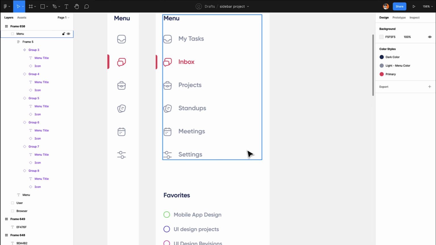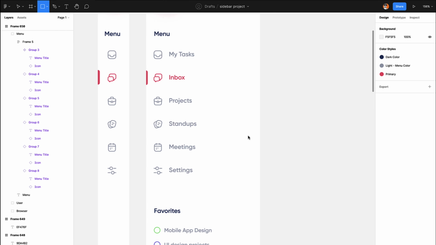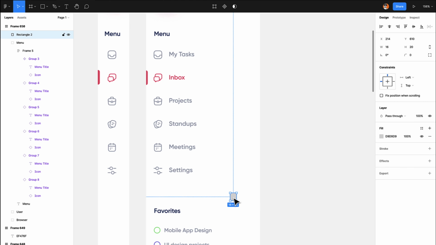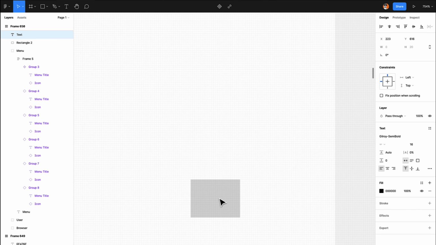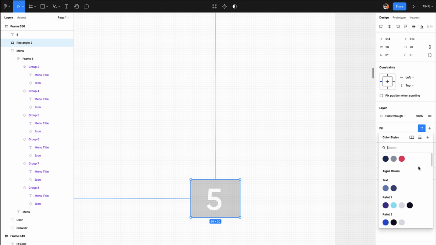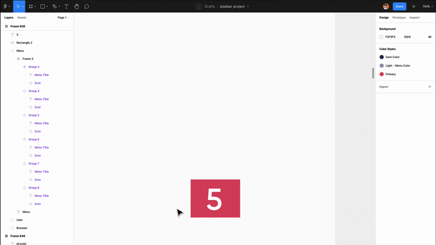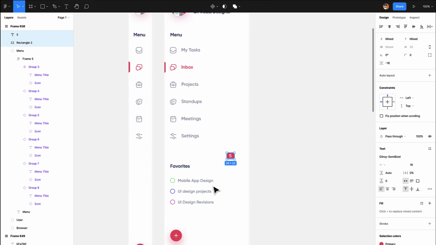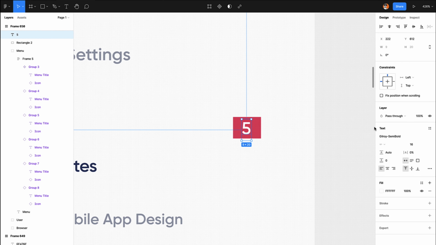So what we can do here is add a shape, bring it outside of the frame, and add 5, make it white, and this should be our primary color. This looks okay, but we can make it look a little bit more interesting. Instead of a very flat shape here, let's make it smaller before we do that.